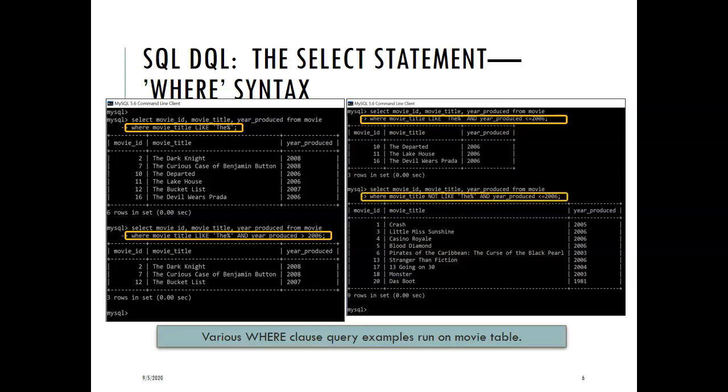Lastly, we are going to look at not like. Now, not all of our movies start with the word the, so we can, in fact, by using not like, pick up the movies that do not start with the condition that we specify. So here we're seeing all our movie titles that, in fact, do not start with the, but that are still produced in the years before 2006.